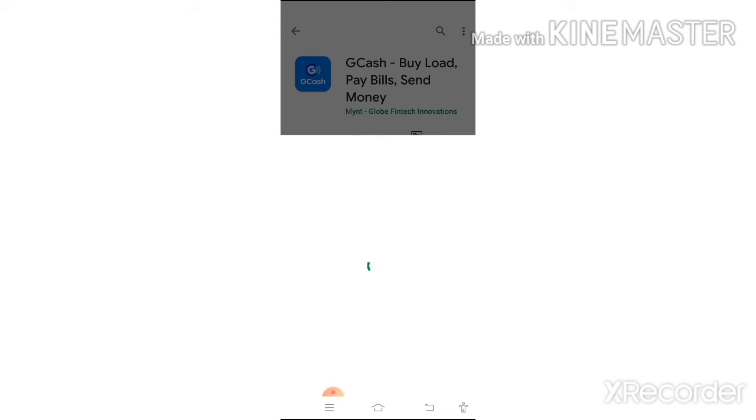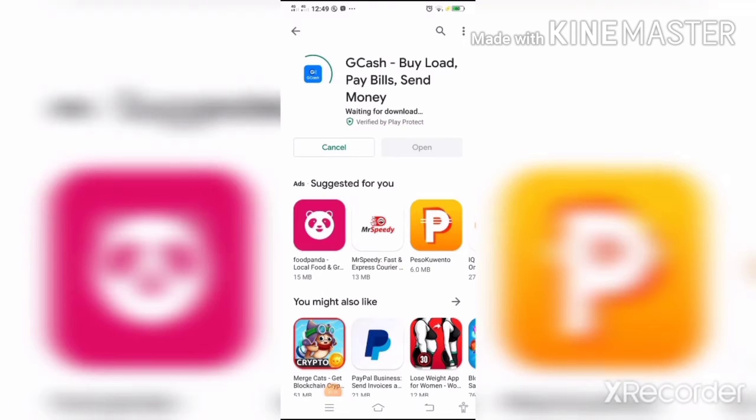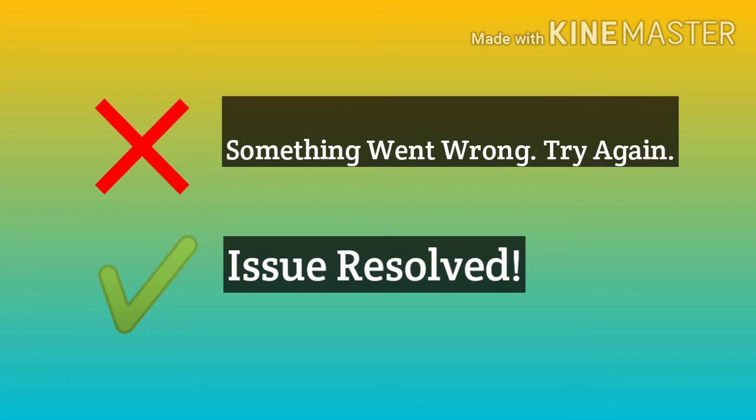Mukhang successful na. So click natin yung skip. Okay, let's wait na ma-download itong app na gusto kong i-download. So ito na nga po. Tinatry ko nang i-download yung GCash. And then yan. Na-download ko na siya. And then click open. And then, yun na nga, hindi na tayo nakakuha ng something went wrong, try again.